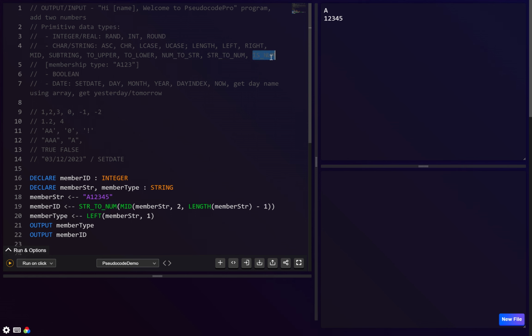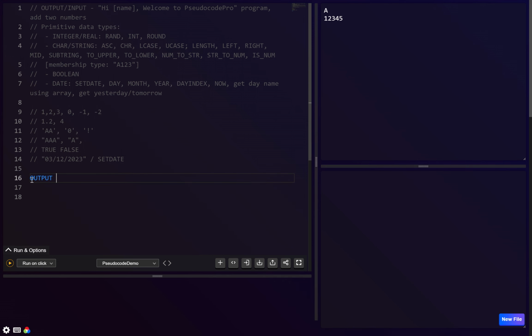Alright, and then for strings, there's just one more, which is is num. Let's just do a simple example. Let's go output, then we can just go is num, and let's say the string 123. This should return true because it's going to check, is this string a valid number, or can we convert this string into a valid number? So here we get true.